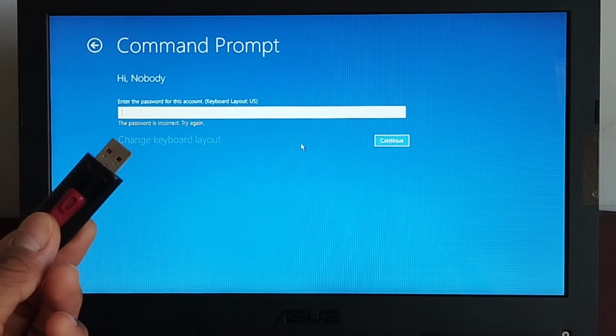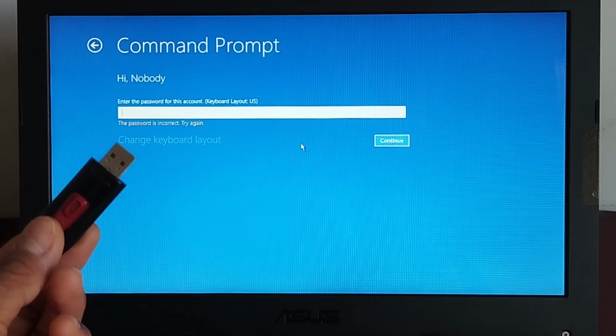For this tutorial, I'm using a Windows 11 bootable flash drive to reset the login password of my Windows 10 laptop. Alright, let's get started. So first, if you don't have any yet, create a Windows bootable flash drive. You may follow the instructions in my other video to create one.